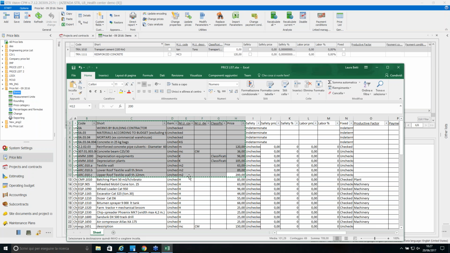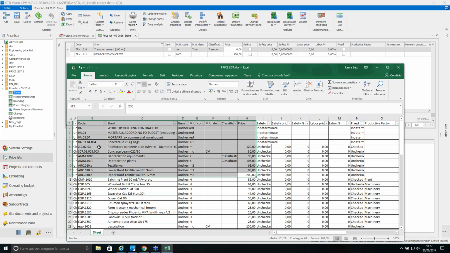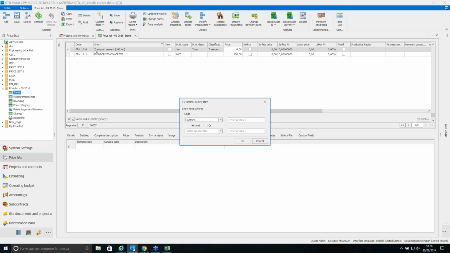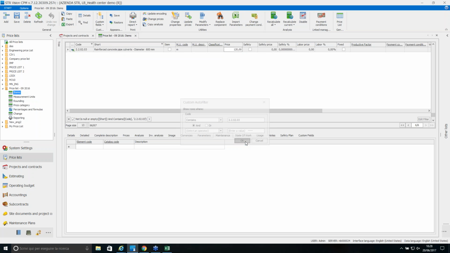Let's make a check. So for example, okay, we want to check this item here. I go back to STR Vision and I insert a filter. I choose to have a custom filter. And here I have my item with a price of 120.